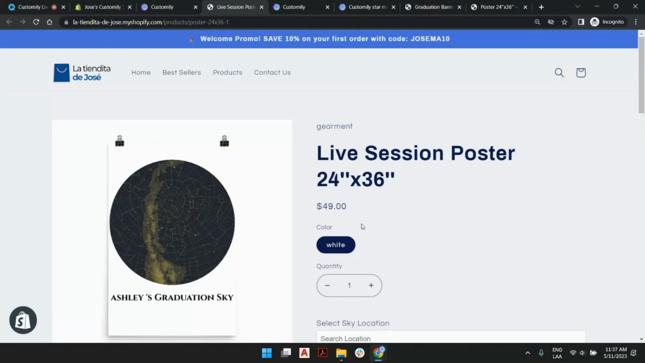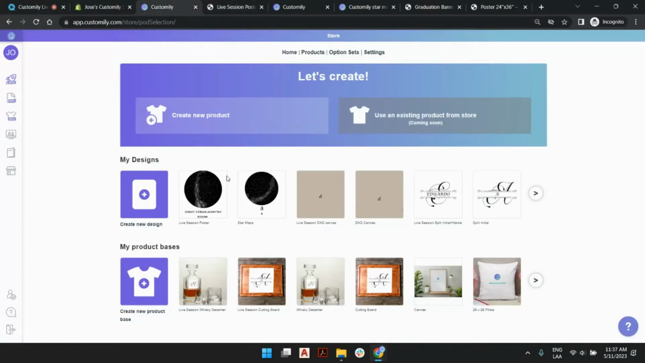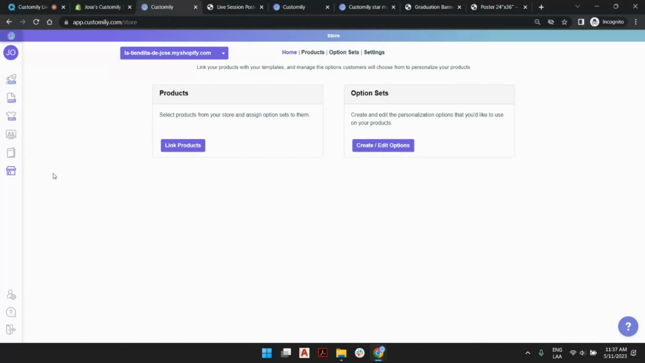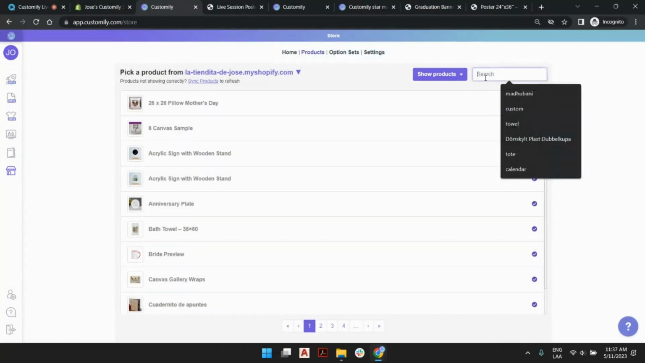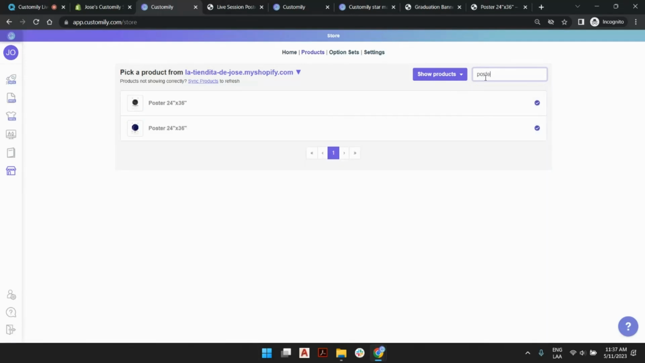If you check the back end of the app here, you will see that Customily created the new product, and you can check that out in the products. Remember, we are here in the store section, but I can click here, check out the products in your store, and see that if I look for the poster, I have two posters. I may change this name so I can sync again. Okay, and this is the new product.